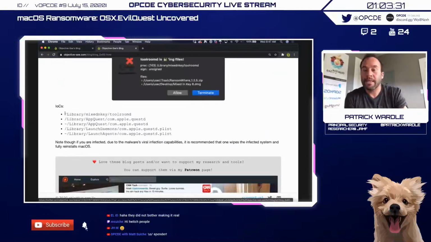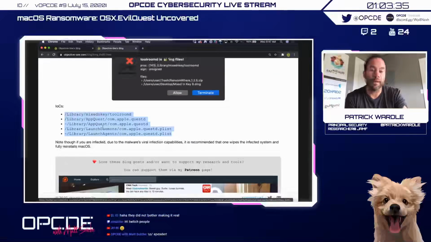Finally, we have some indicators of compromise. These are the files to look for on a system if you think you might be infected. But I do want to reiterate, if you are infected, that means the viral logic has also executed, which likely means other binaries on the system have been infected with the malware. So best bet is to simply wipe the system and fully reinstall macOS.